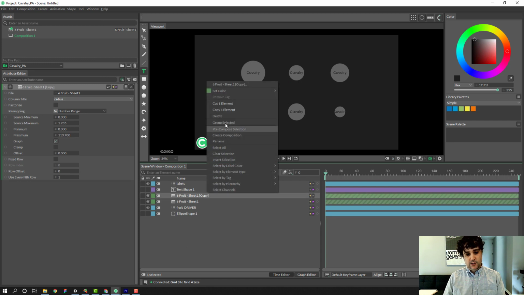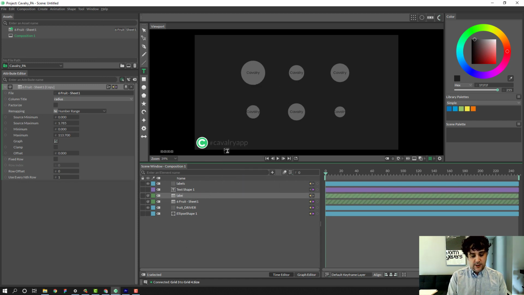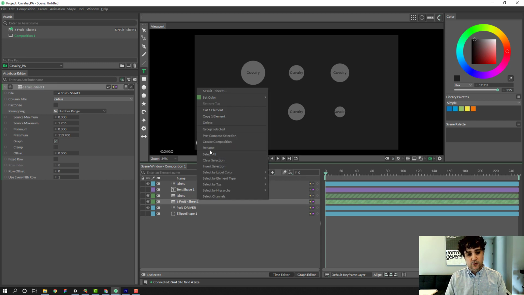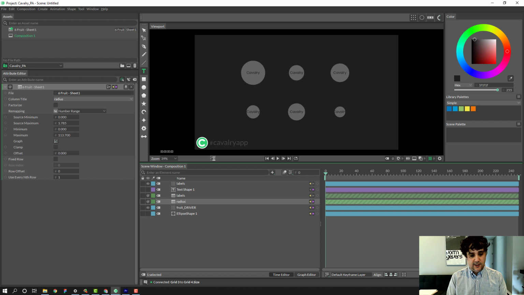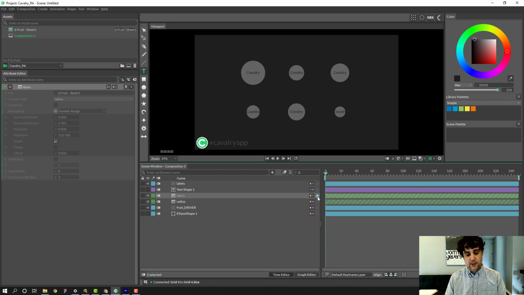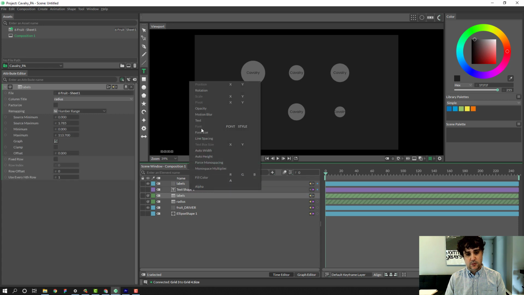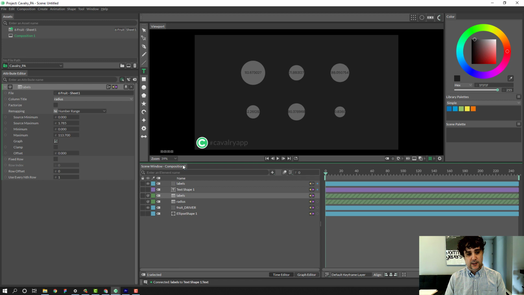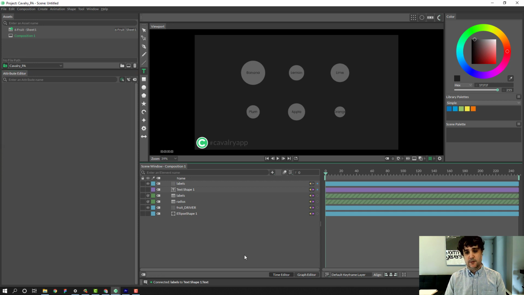All right, and then we need another one of these. We're gonna call this one labels. I mean, we could call this one radius. I'm gonna plug labels into our text shape. Yep. And we don't want radius, we want fruit, and the number range, no. All right.